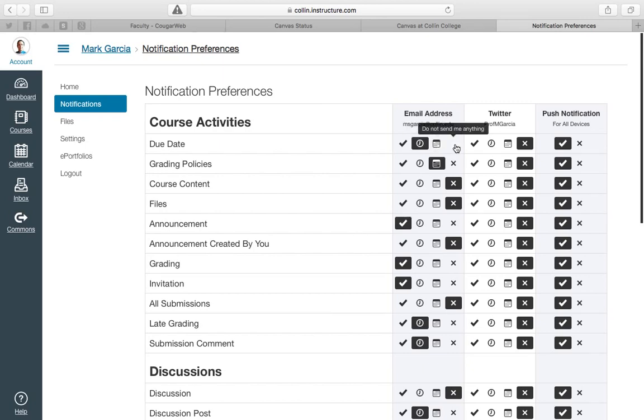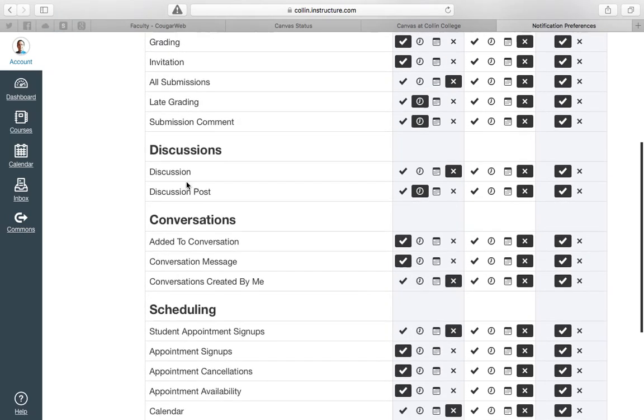And then finally, this X here says, don't send me anything. There may be certain activities in Canvas where you don't want to be notified. I'm the instructor. I know when the due dates are going to change, so I'm going to set this to don't send me anything because I don't need to know when I change the due dates, and I can even turn that off over here and push notifications. Okay? And so you can kind of see that this is going to work throughout the entire course.